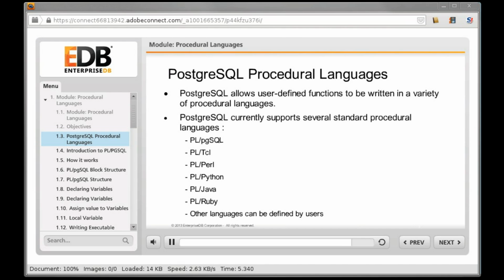You can use PL/pgSQL for creating a function. You can use PL/Tcl, PL/Perl, PL/Python, PL/Java, PL/Ruby, and you can also define your own language, load the handler of that language onto the server, and use that language. Later in this training, we will cover how we can associate a language handler with the database server so that we can create functions using that particular procedural language.